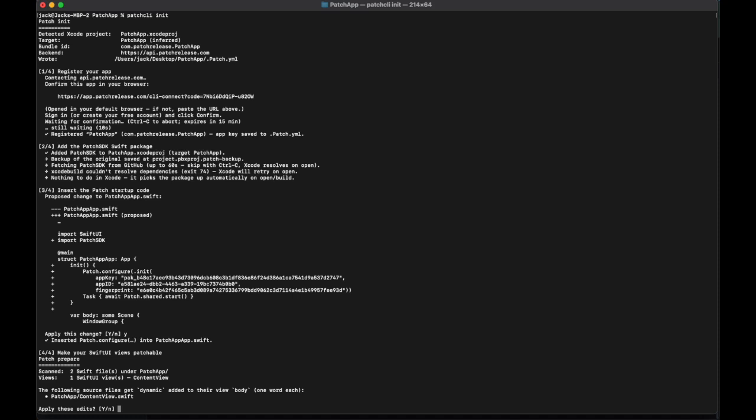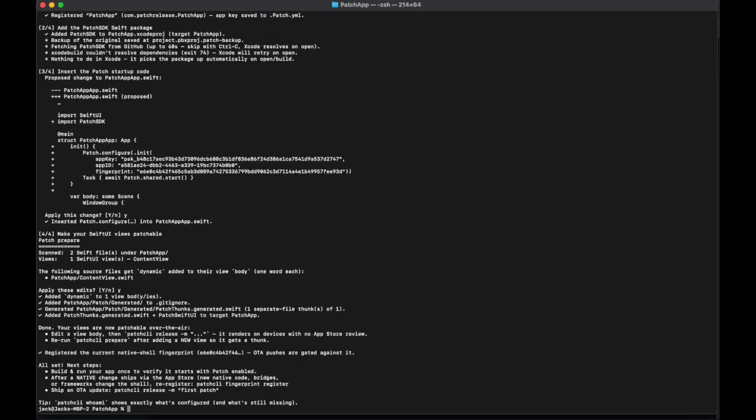Secondly, Patch is asking about SwiftUI views. Patch has special handling for SwiftUI to make even view-based content patchable at runtime, meaning that I can change how my app looks and feels to the end user without having to push updates through Apple. I'm going to go ahead and allow that as well. Great. At this point, we have Patch installed in our app.